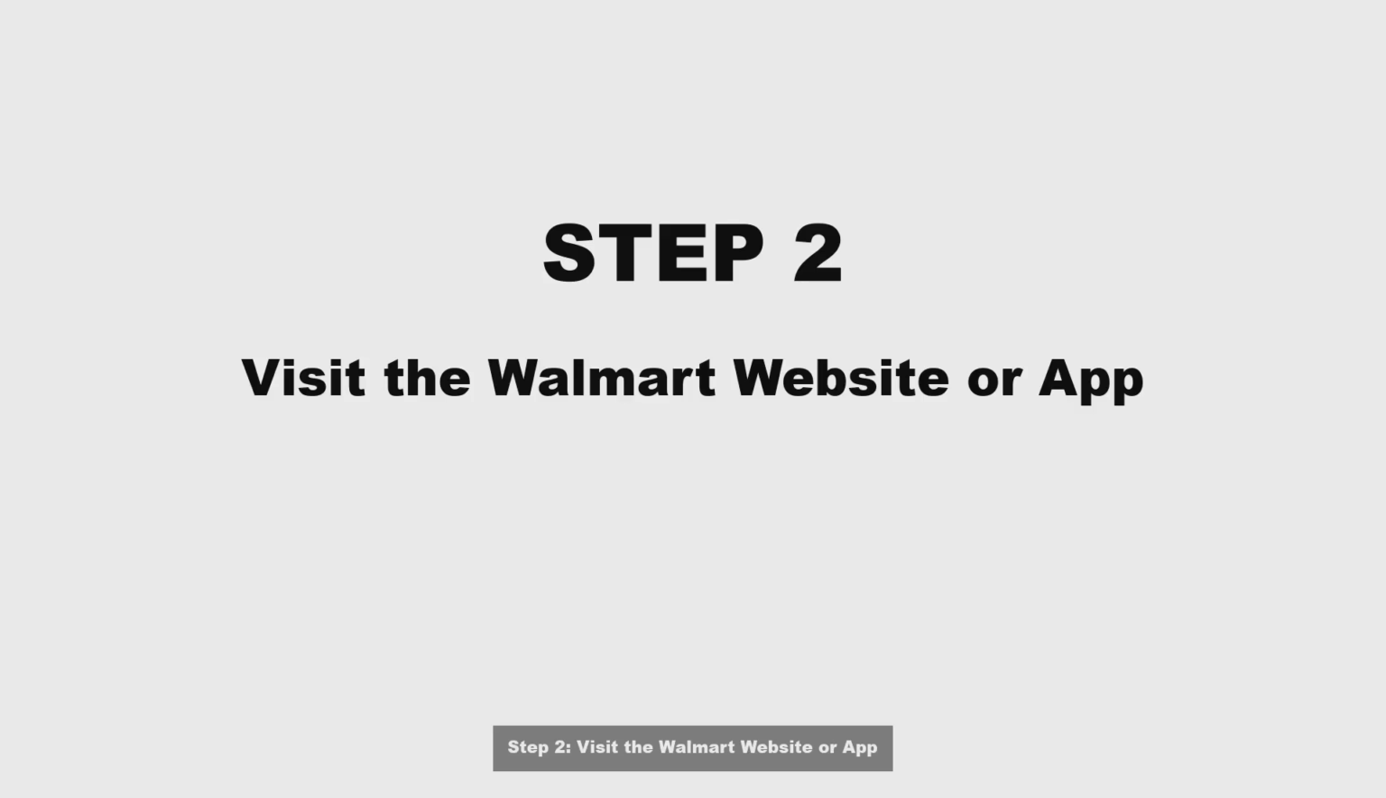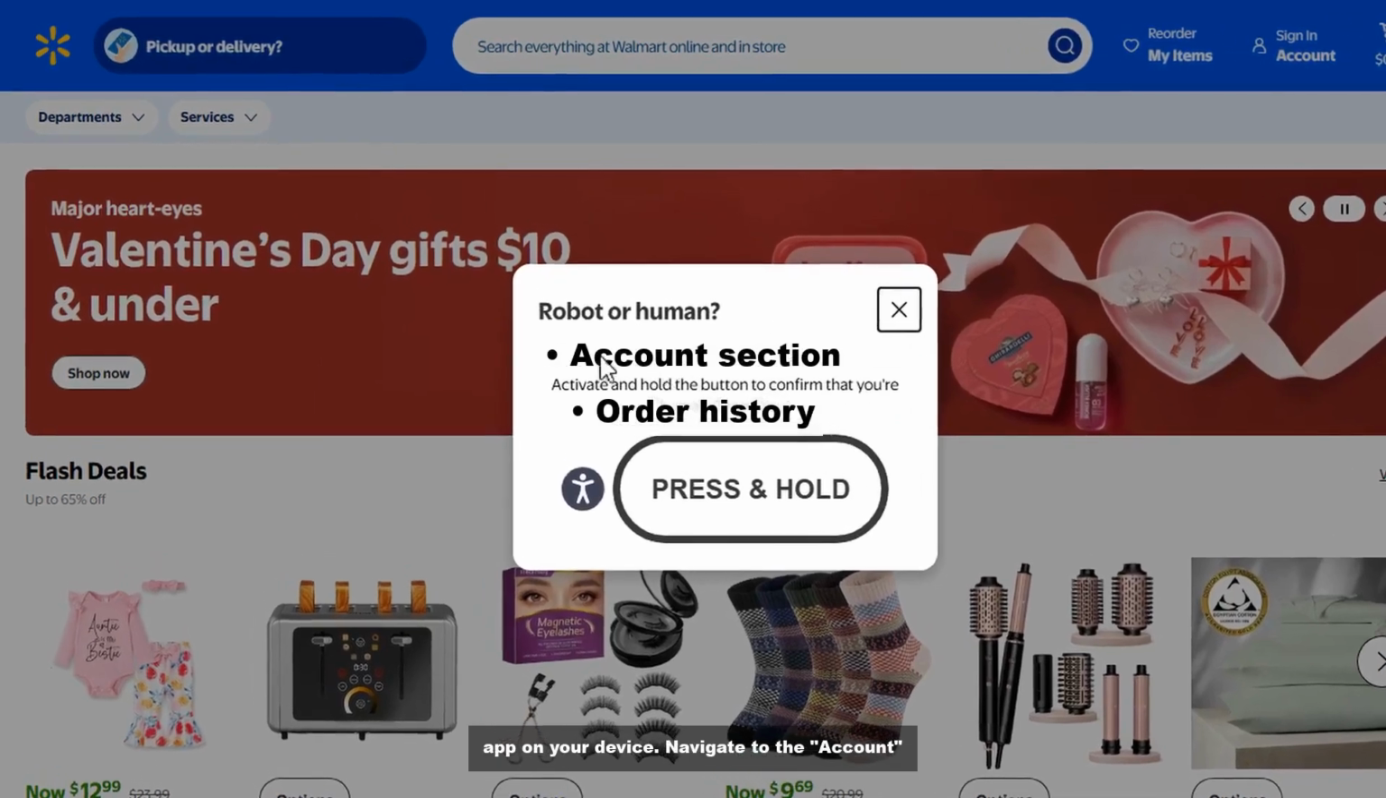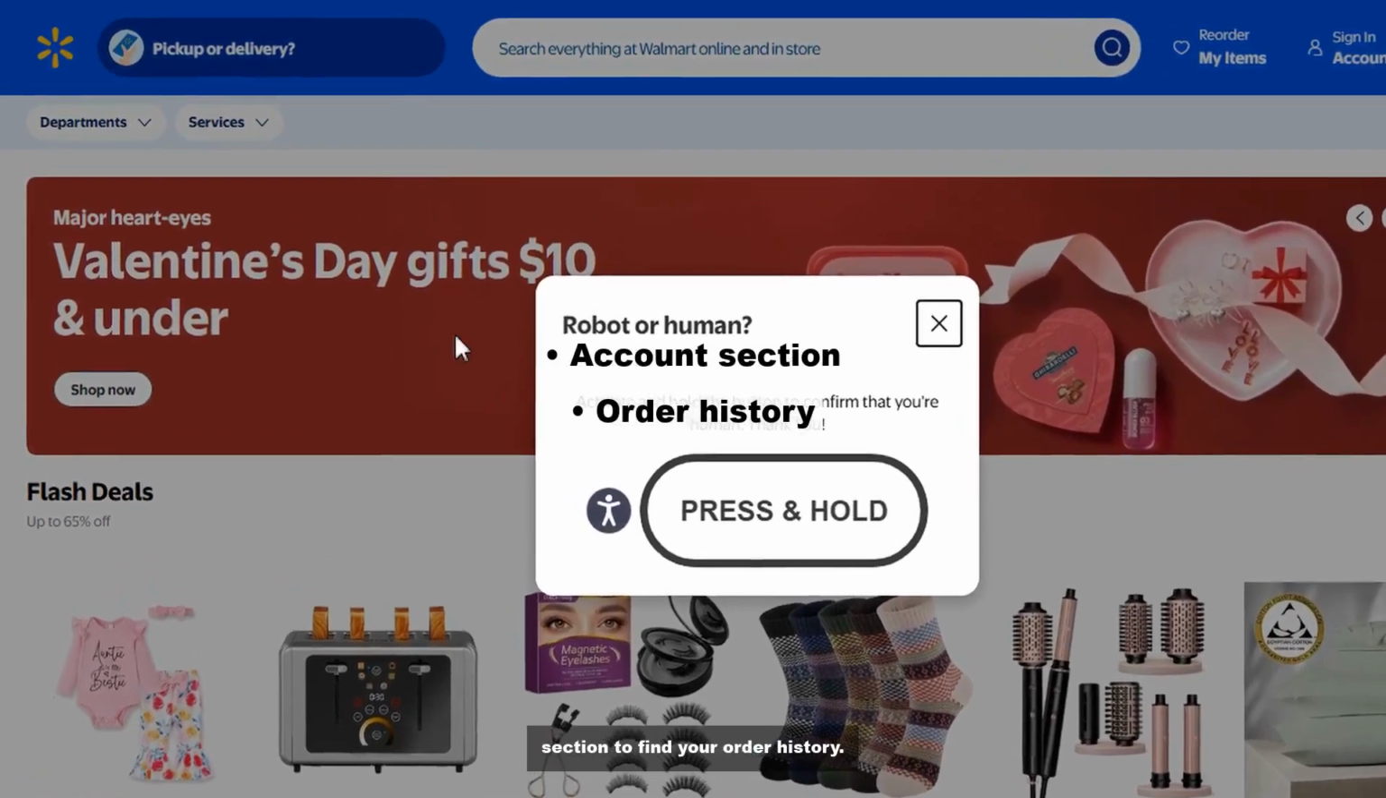Step 2. Visit the Walmart website or app. Go to the Walmart website or open the Walmart app on your device. Navigate to the account section to find your order history.